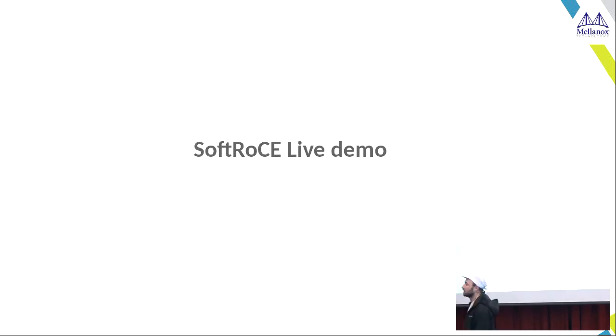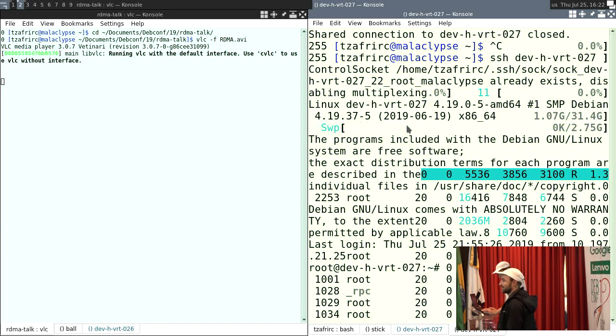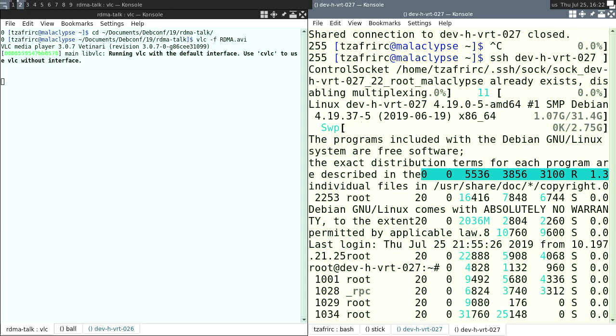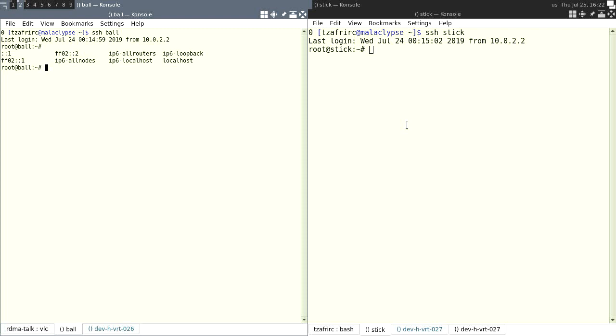Now we are going to give a live demo for soft-RoCE. It's an emulation of an RDMA device in software. So I think everyone can run RoCE on their laptop. It's a good utility for students or for someone who would like to start developing RDMA. So it's a good start.